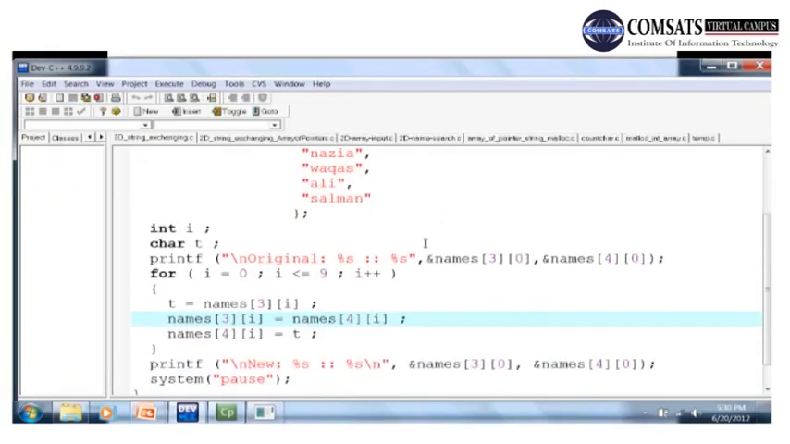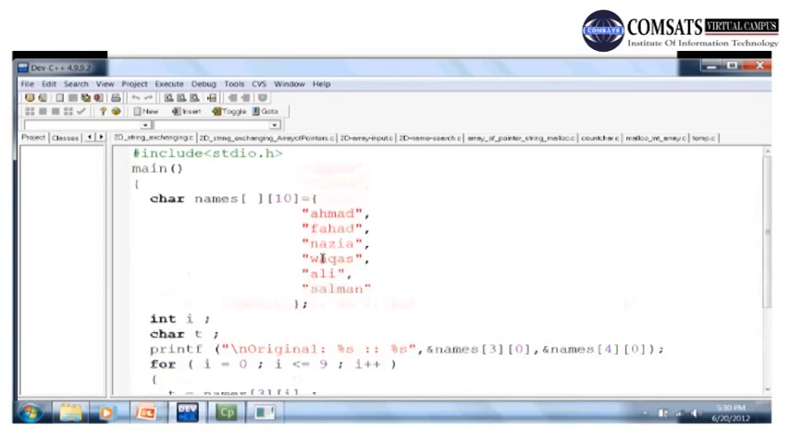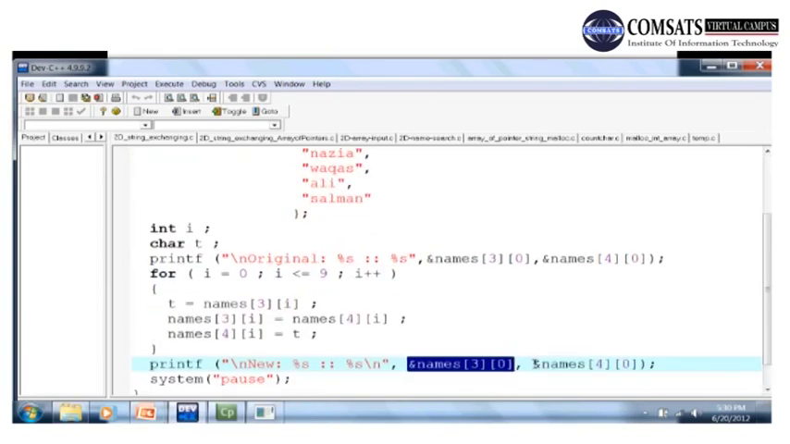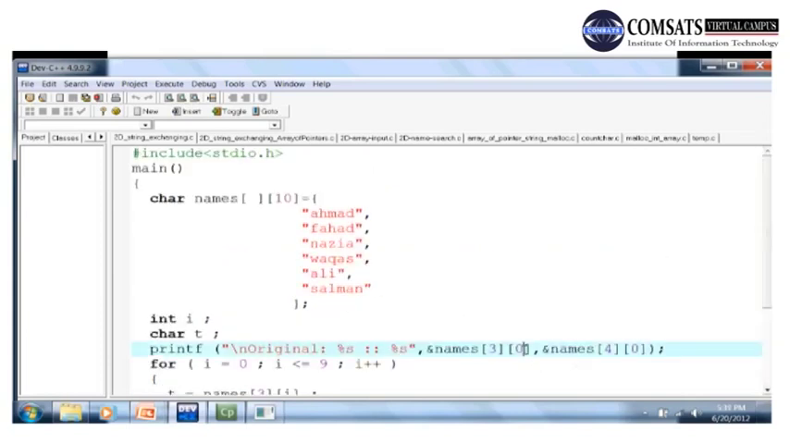You see, I'm printing in this printf function name 30, and here also name 30, and name 40 and name 40. I haven't changed the position here; the fourth name is what will be printed, but now the fourth name is Ali, not Vakas, and the fifth name is Vakas, not Ali, right? Okay, let me show you here.